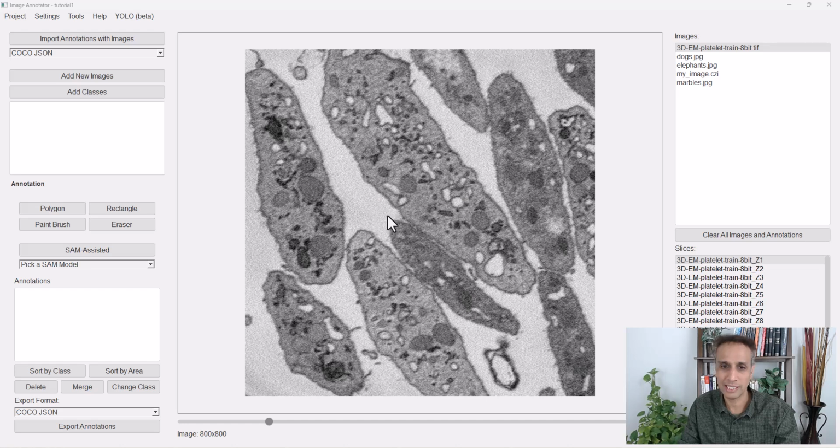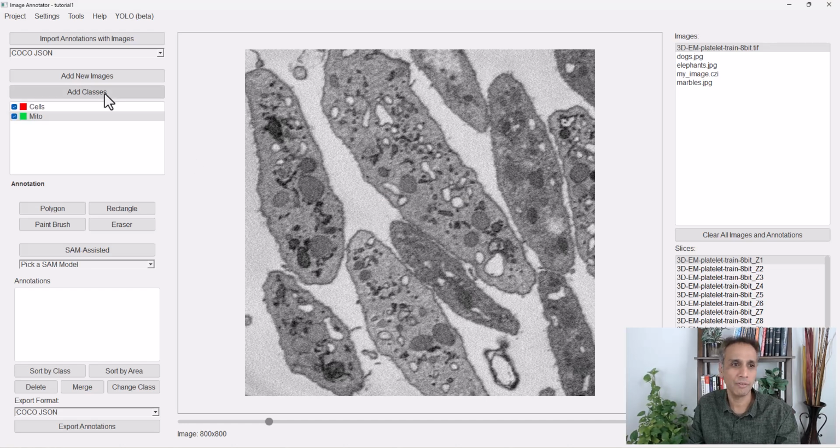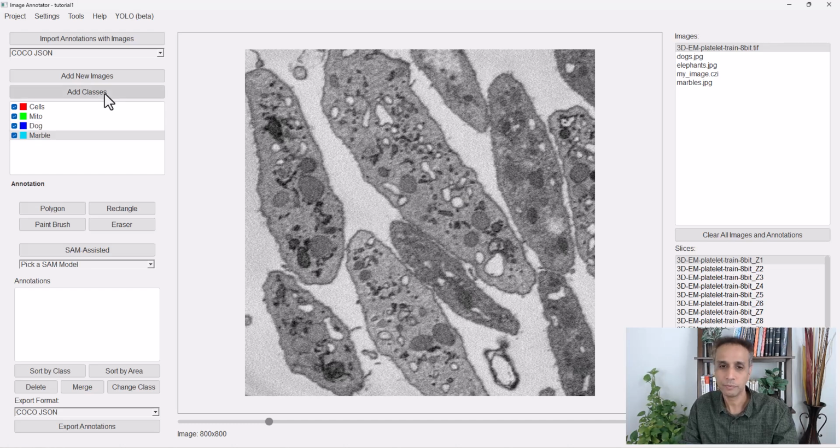So let's call this cells. Let's add another class called mito for mitochondria. What else do we have? Dog for dogs. And let's skip elephants for now. Let's add, I don't know, marble. Okay, so we have these. I can add others later as I'm annotating.